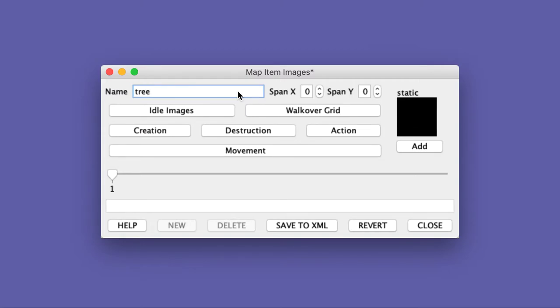Next we have span X and span Y. This is the size of the image in blocks. Each block is approximately 16 pixels for normal screen size. This will change depending on the device's screen resolution, but you do not need to worry about this, as the game will resize the images so they take up the same amount of space regardless of the screen size. I am going to enter 3 by 3 for the tree.